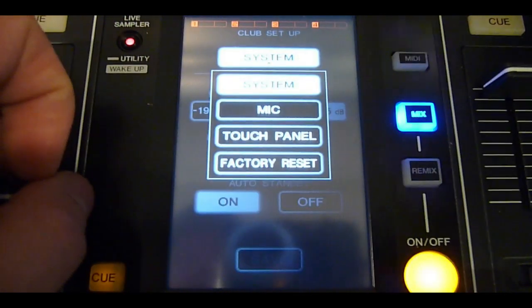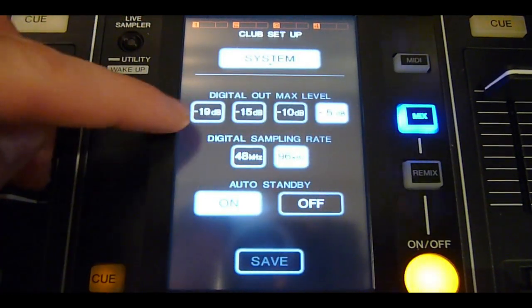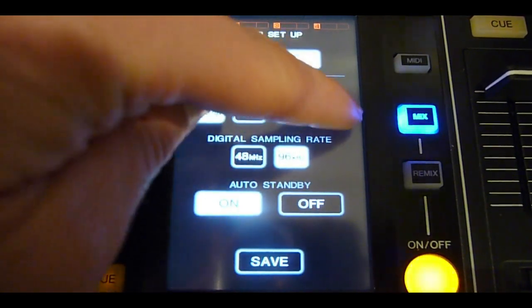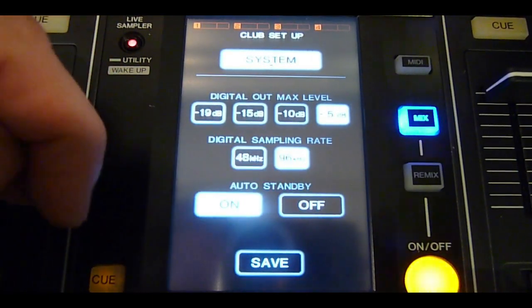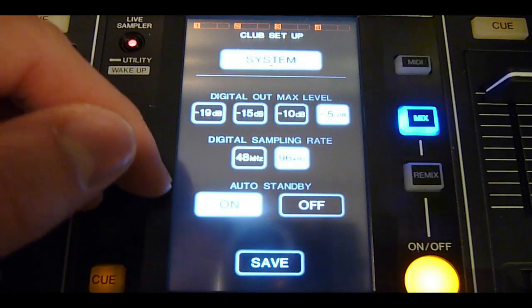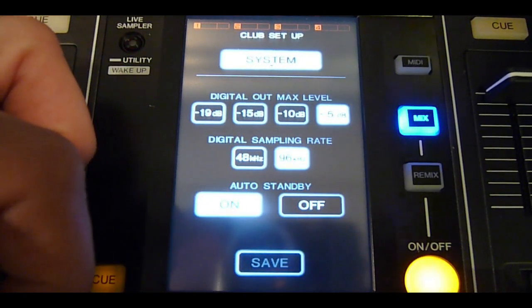you get the club setup menu. Now, the club setup menu, if you tap system, allows you to change your digital output level. It defaults to minus 19, but set it to minus 5. You can also adjust your sampling rate from 48 kHz to 96 kHz. I've got mine set to 96, and either one's fine. Then tap save, and power cycle your mixer once more.